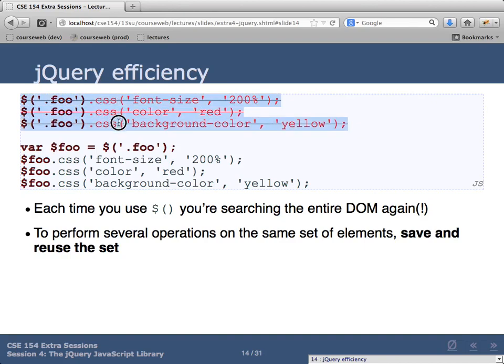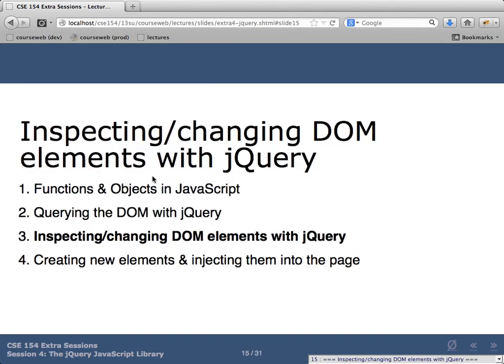So you should never do more than 1 fetch of the same set of elements. If you need to do multiple things with that set, do it by saving that set into an element and modifying that set.